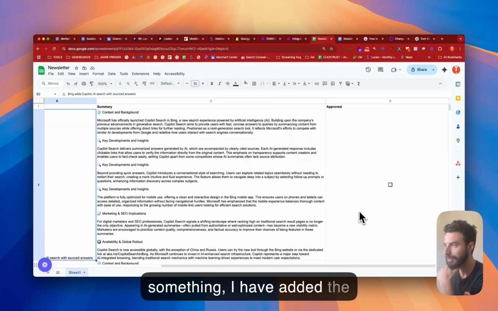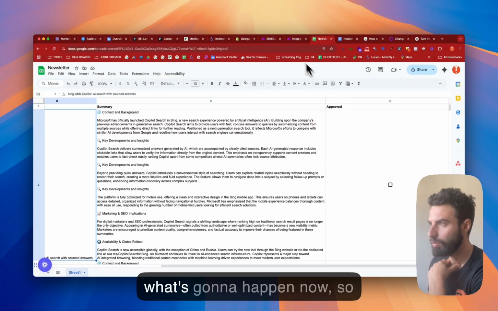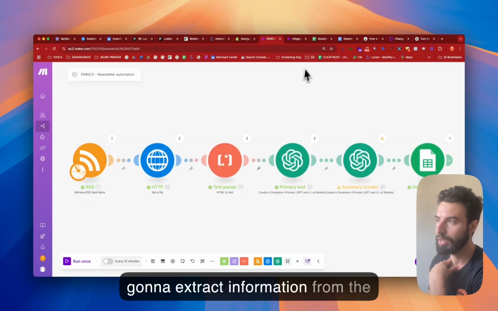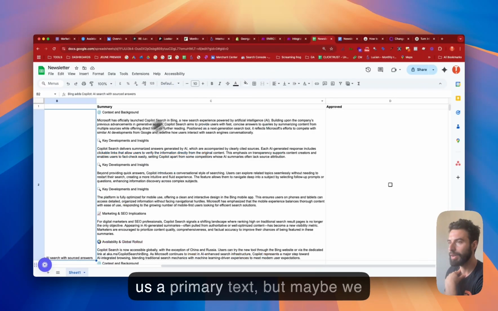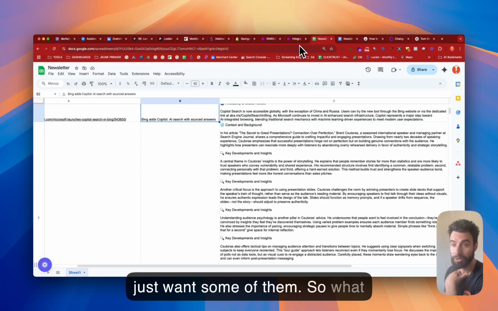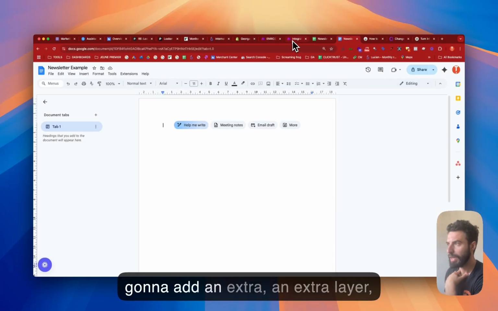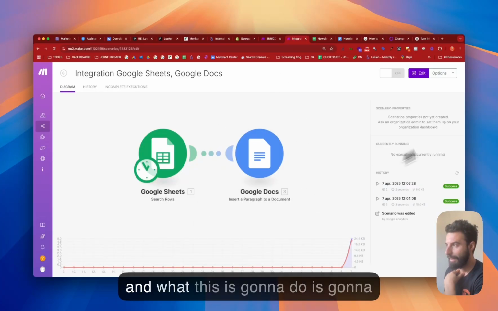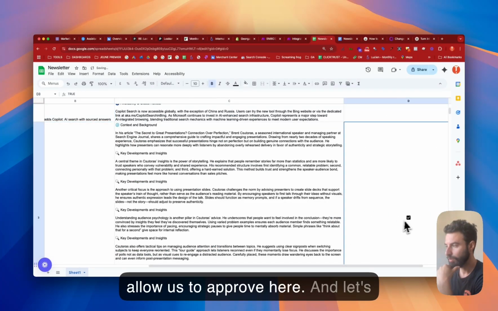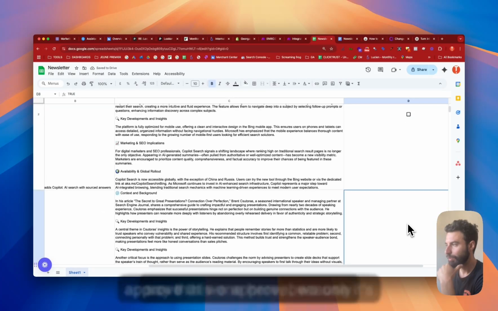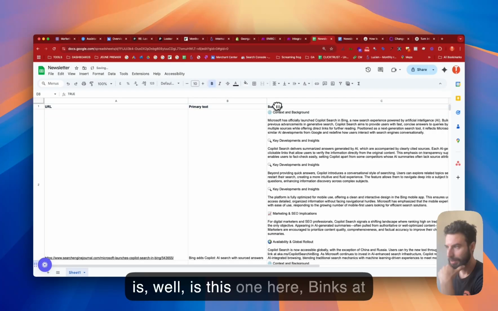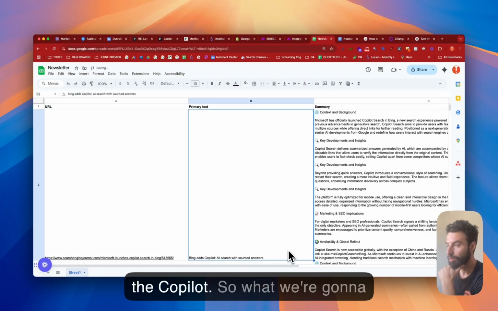I have added something. I have added the approved column in column D, because every time we run it, it's going to extract information from the feed and then summarize it and give us a primary text, but maybe we don't want to include all the articles in our newsletter, so we just want some of them. So we're just going to add an extra layer, and this is going to allow us to approve here. And let's say that we only approve this one here because it's the only one that interests us, this one here, being the copilot.